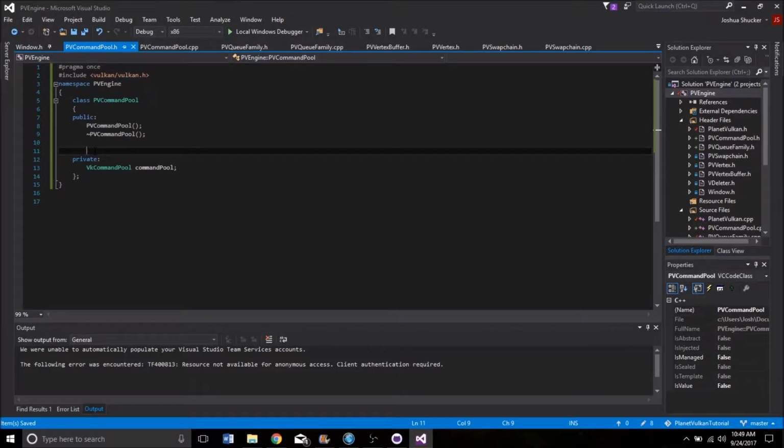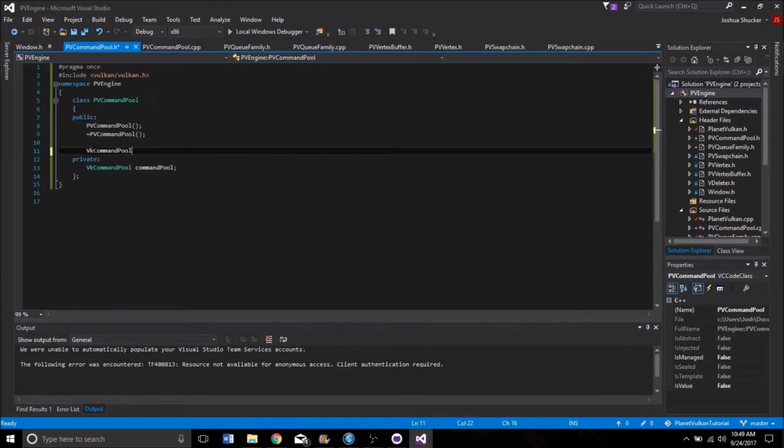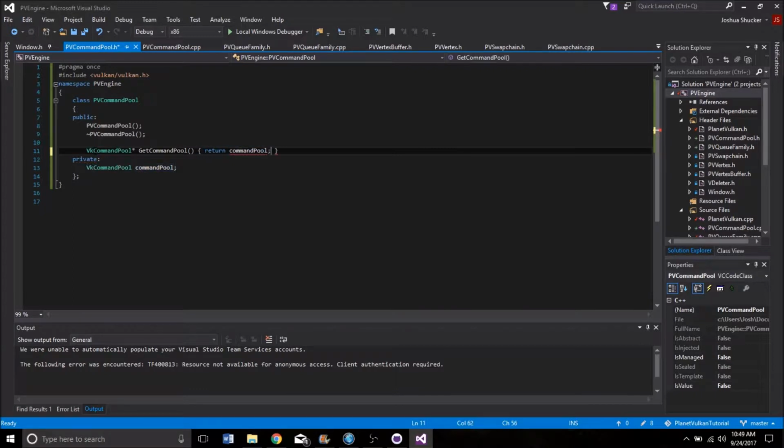So we're just going to do VK command pool pointer, get command pool. And that's just going to return command pool. Sorry, a reference to command pool. Like so. Alright, so now we also need a create function and a cleanup function for the command pool.